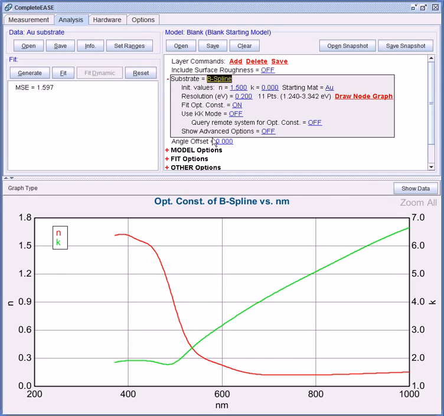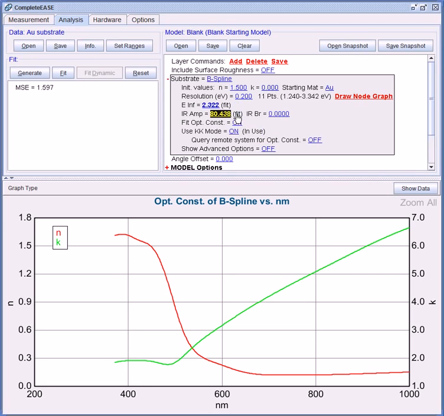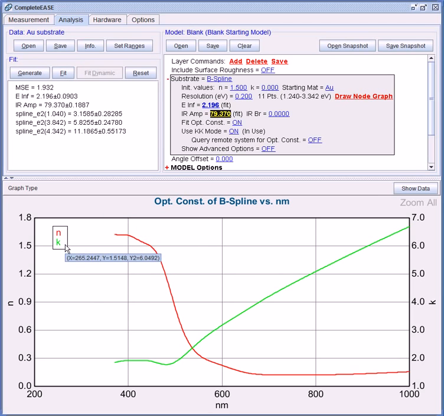If I want, I can choose to use KK mode. I can click to turn this on. This will ensure the physical relationship between N and K is maintained. After I turn that on, I need to press Fit again. It'll make some slight adjustments, again making sure that the physical relationship between N and K is maintained through the Kramers-Kronig transformation. But the fit result is essentially the same.